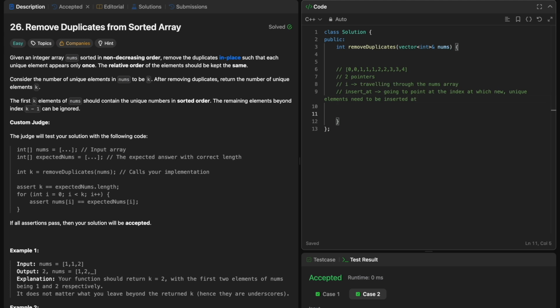Okay, so let's begin with coding the solution. Whilst coding, the first problem that I will encounter is, what if my array is empty, right? So this is an edge case, we have to treat it immediately. If nums.empty() is true, then we have to return 0. There cannot be any unique elements if the array is empty.